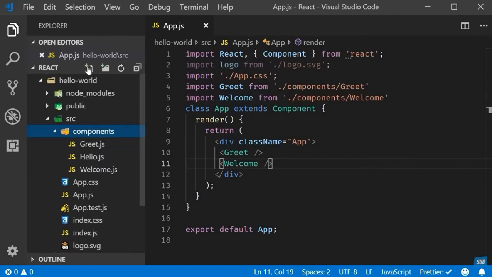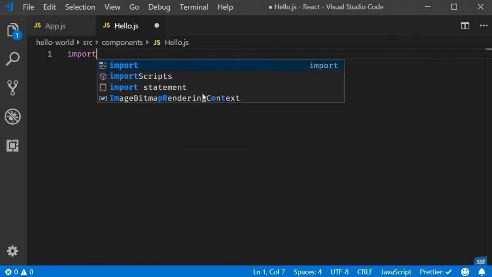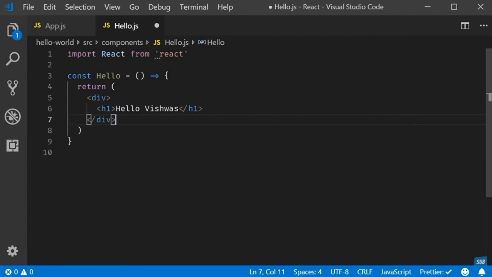This is going to be a simple functional component that renders Hello Vishwas in the browser. So first step, as always, import React. Second step, create the function that returns what appears to be HTML, but is in fact JSX. Const hello is equal to an arrow function, so empty parentheses, and within the curly braces, we are going to return HTML, which is in fact JSX. Hello Vishwas. So a div tag, within the div tag an h1 tag, and the text Hello Vishwas. Finally, make sure to export it as the default export.